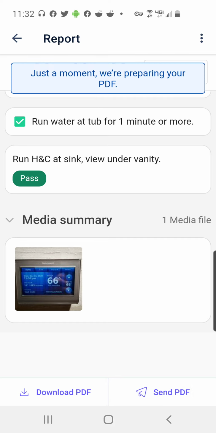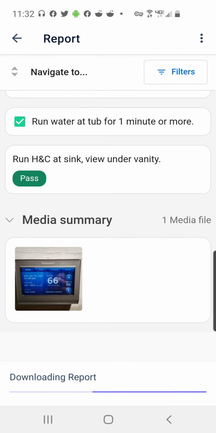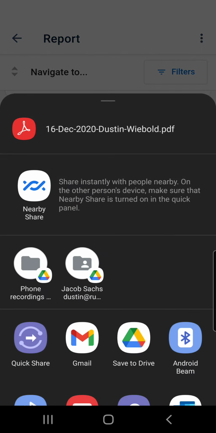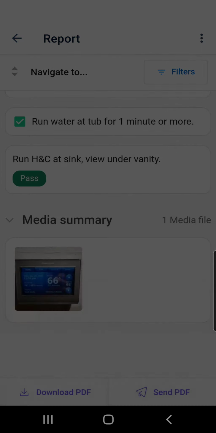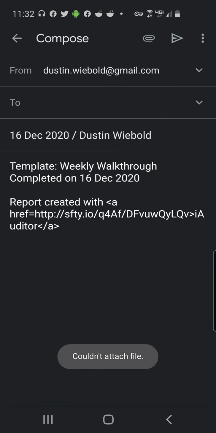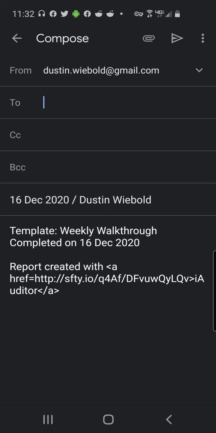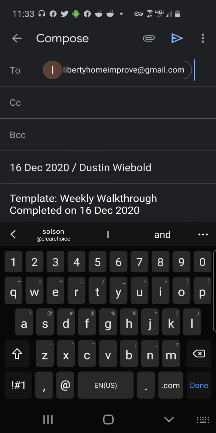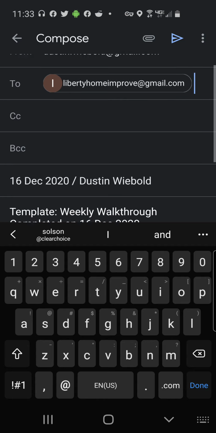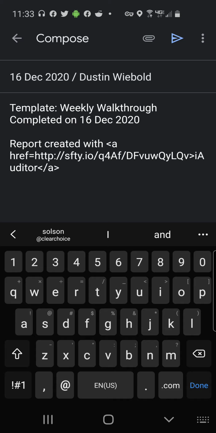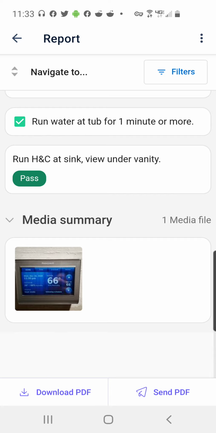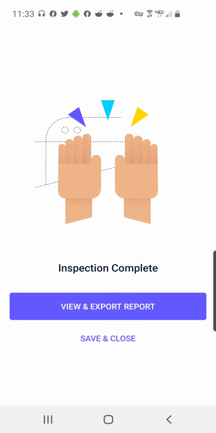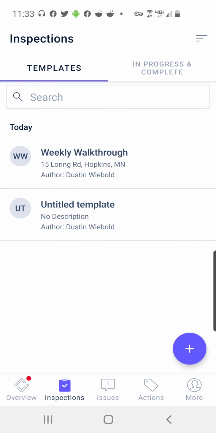And now we're going to send. Takes a moment to prepare. And we're just going to send it via Gmail. The inspector is myself. So we'll say that's the from. To, we're just going to say for this test, it's Liberty Home Improvements. Well, there we go. And there is the email that goes out. Then we go back to save and close, and that inspection is complete.